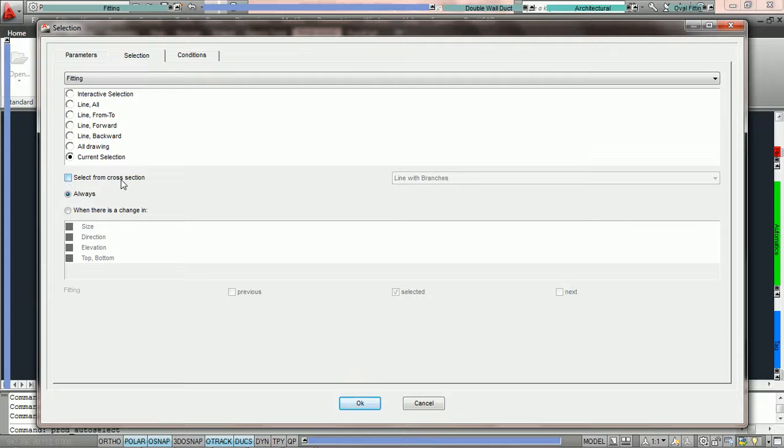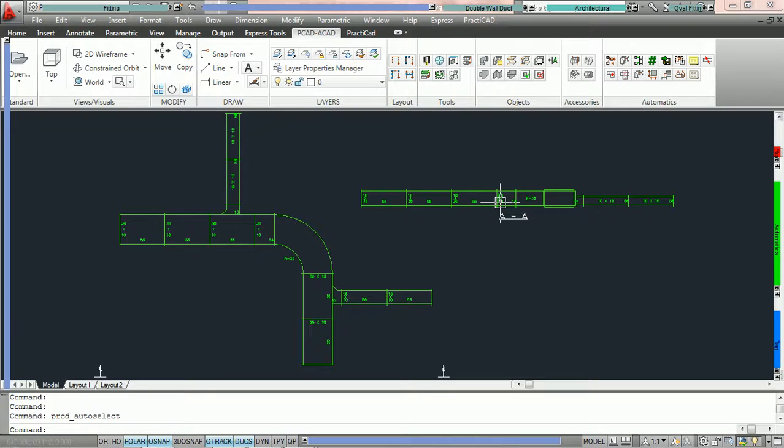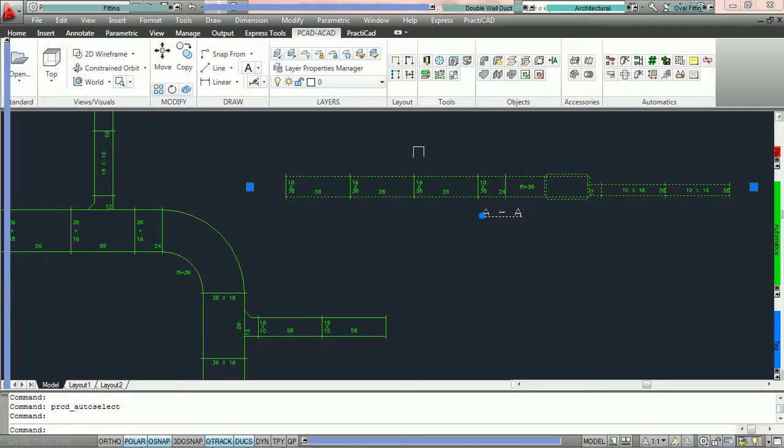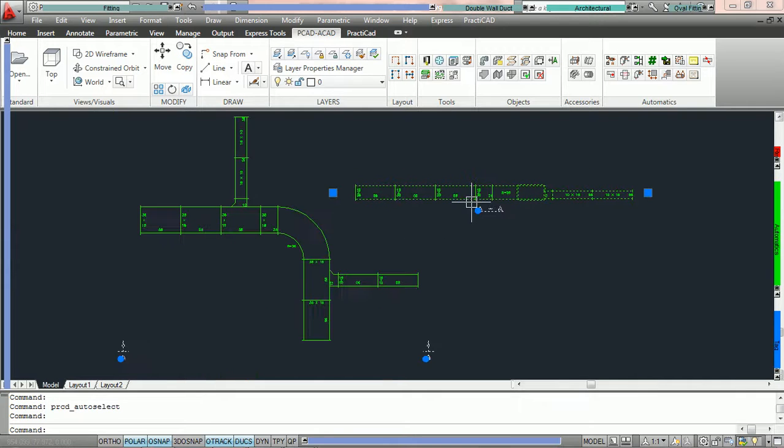The Select from Cross-Section option allows us to highlight entities on our main drawing by selecting the entity's cross-section. For example, here on the drawing we've got a cross-section taken and put off to the right. If this was a busy drawing and I'd like to isolate the entities associated with this cross-section, I could click on the cross-section, which is always highlighted as one entity in Practicad.